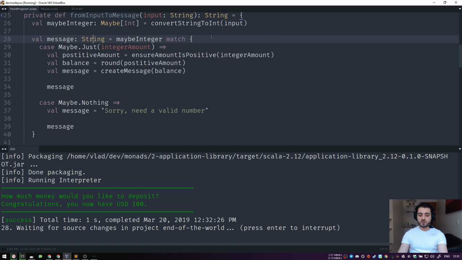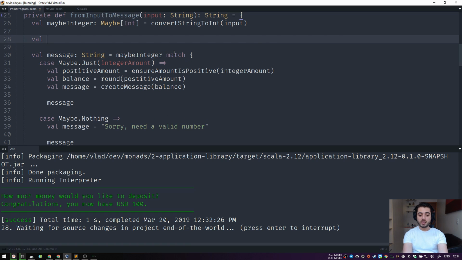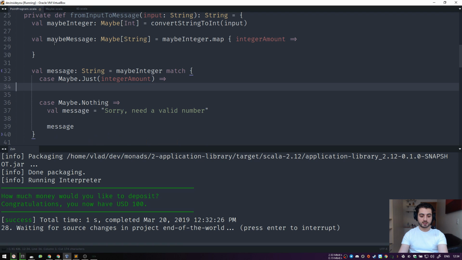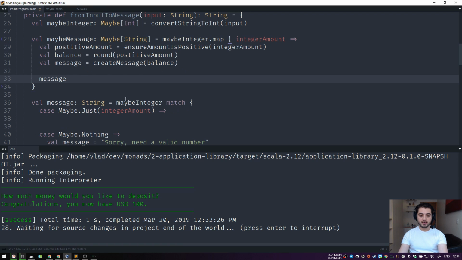Now Maybe is a monad, and a monad is also a functor, and therefore there is map defined on it. One of the things that we can do is we can split these steps, and we can say, okay, there will be an intermediate step where we transform a Maybe integer into a Maybe message. So this is going to be a Maybe message, right, which is a Maybe of String. Whoops, like that, and now we can say maybeInteger, and now we can map it, and now this is going to be the integer amount, right? And what's going to be inside of there is this code, right? So we're just going to cut it out like this and paste it over here.